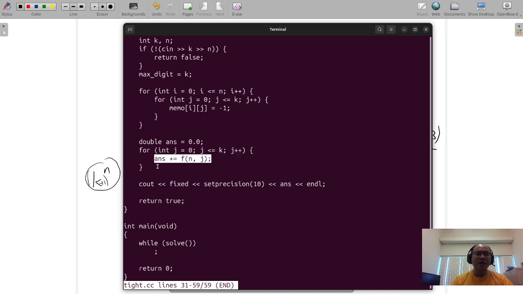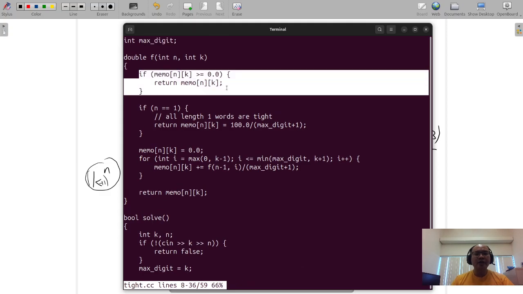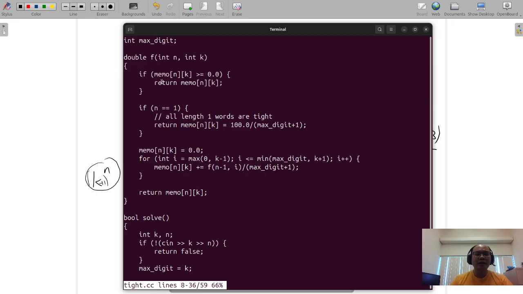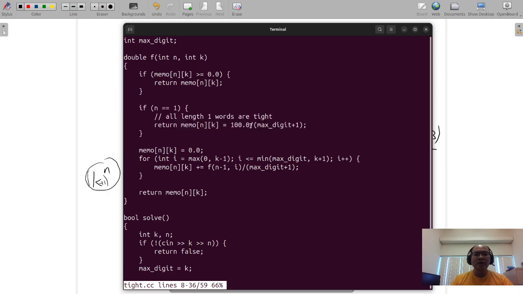So how do I compute f of nj or nk? First thing I check, if I've seen this in my table and it's not -1, if it's at least 0, then I just return it. I don't do anything. If it's exactly length 1, then for sure it's tight. So I just take the probability. It's just this divided by that. Okay, so I use 100 because it's asking for percentage instead of probability. So that's why I use 100 instead.